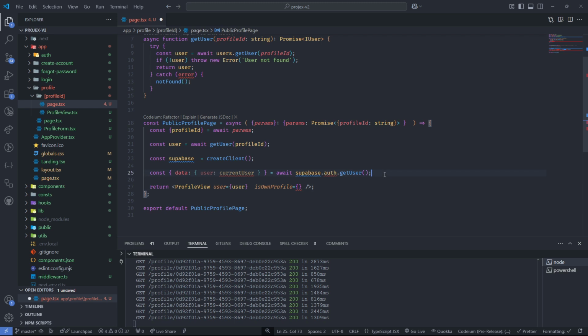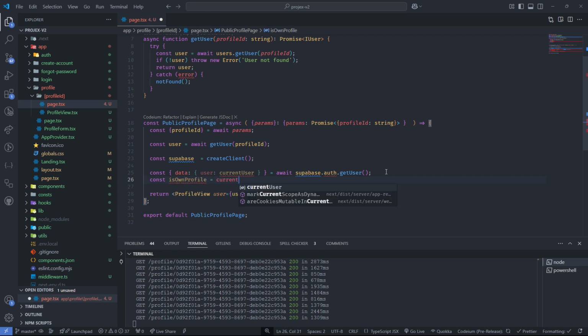And then to check that it is their own profile, we do const isOwnProfile is equal to currentUser.id. It's going to be optional, so is equal to user.id. Right, and then yeah, we pass that down here as well.